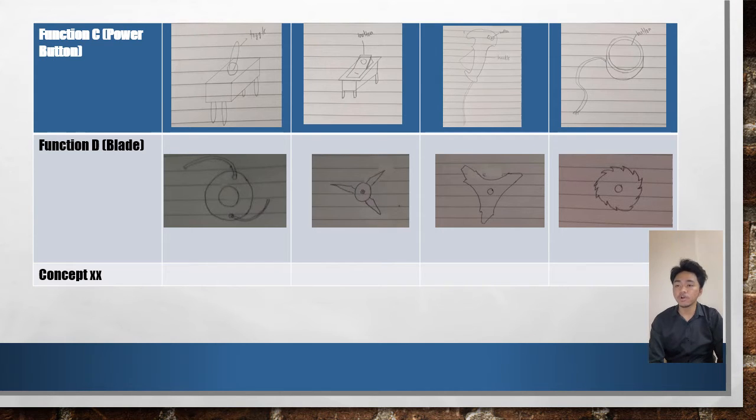So for all the functions that I have stated, we have 4 options and each of us must choose one from one function.